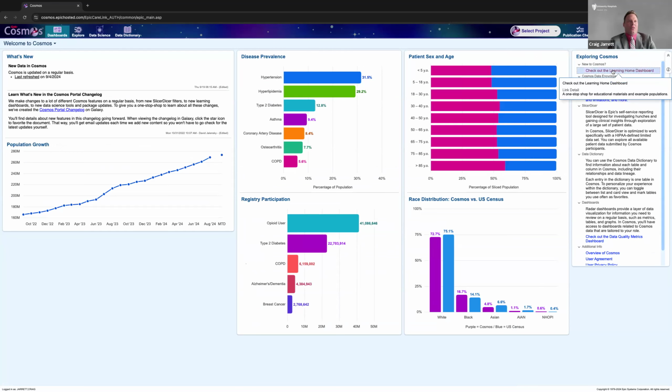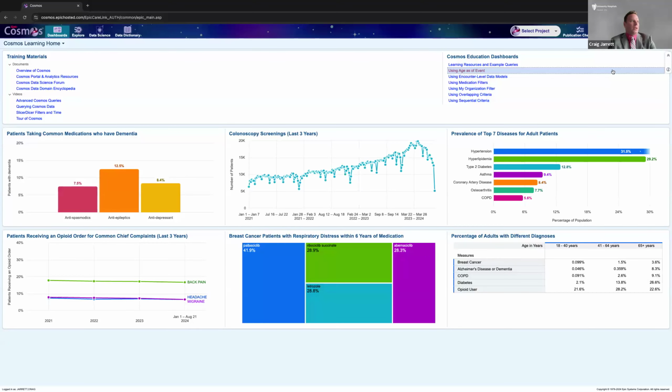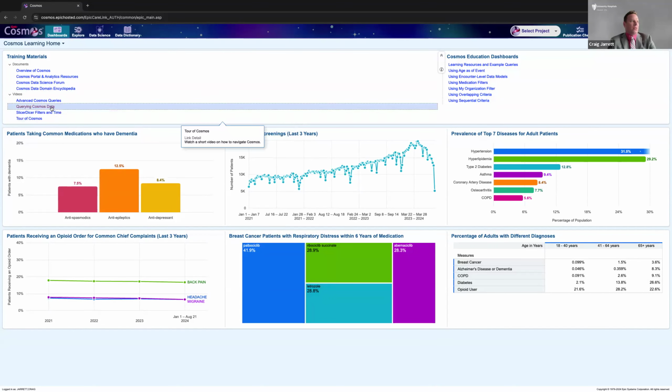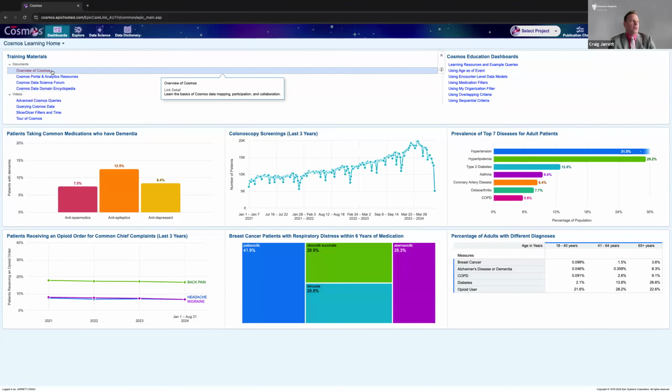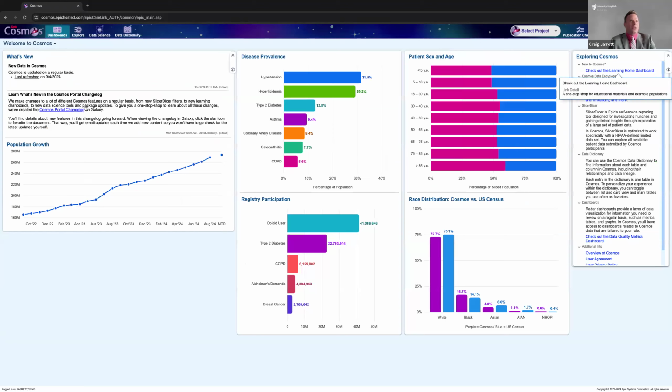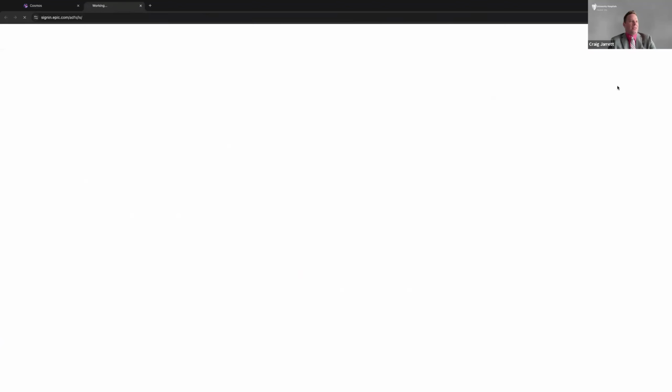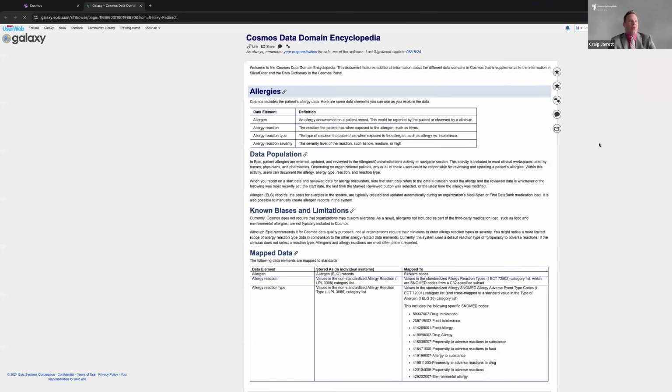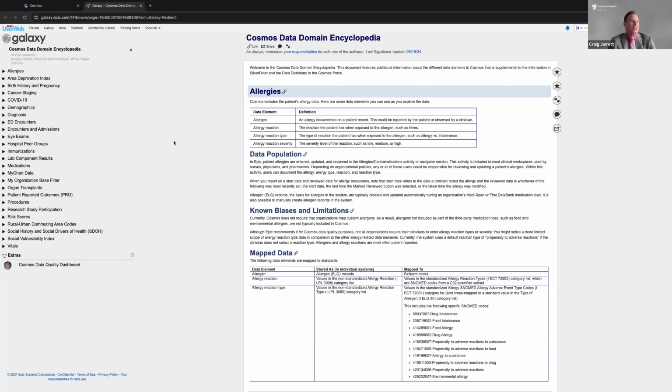Before we go there, I want to go to the Cosmos Learning Home. We're not going to watch these or dig into them too deep, but there are a couple of great videos here, really good training material. This is another good stop to learn how to use Cosmos. We're going to click on that data encyclopedia. It takes us to the Galaxy. I'm already logged in, so it logged me into Galaxy as well.